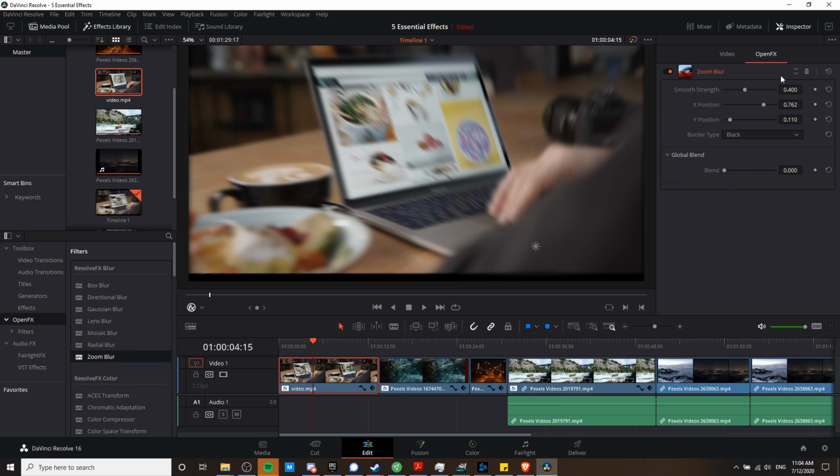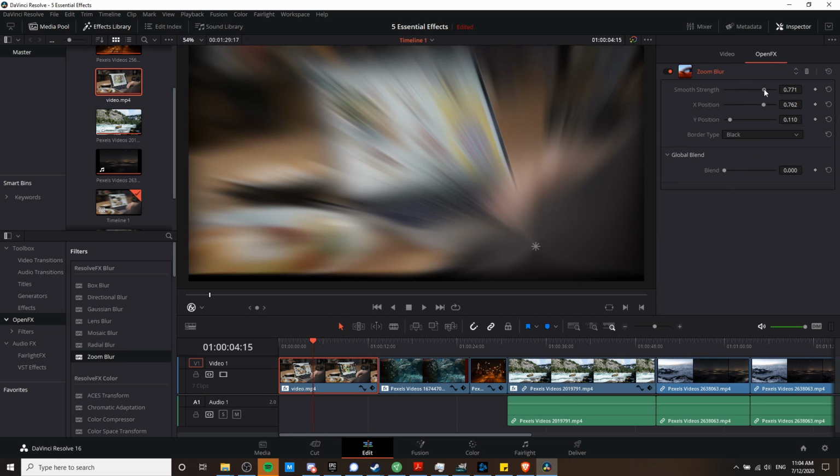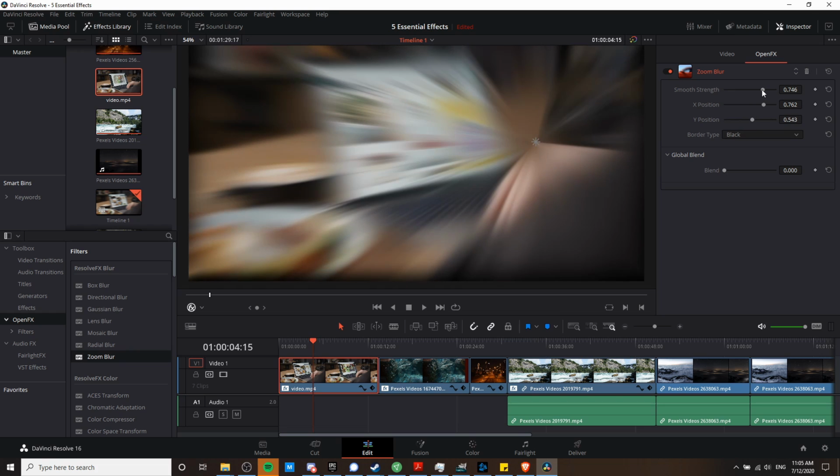Likewise, in Open Effects, we can adjust the smoothing strength if we want things to be more blurry, change the border type to replicate if you want to fill in those side spaces, and we can move the white position as well if we choose.